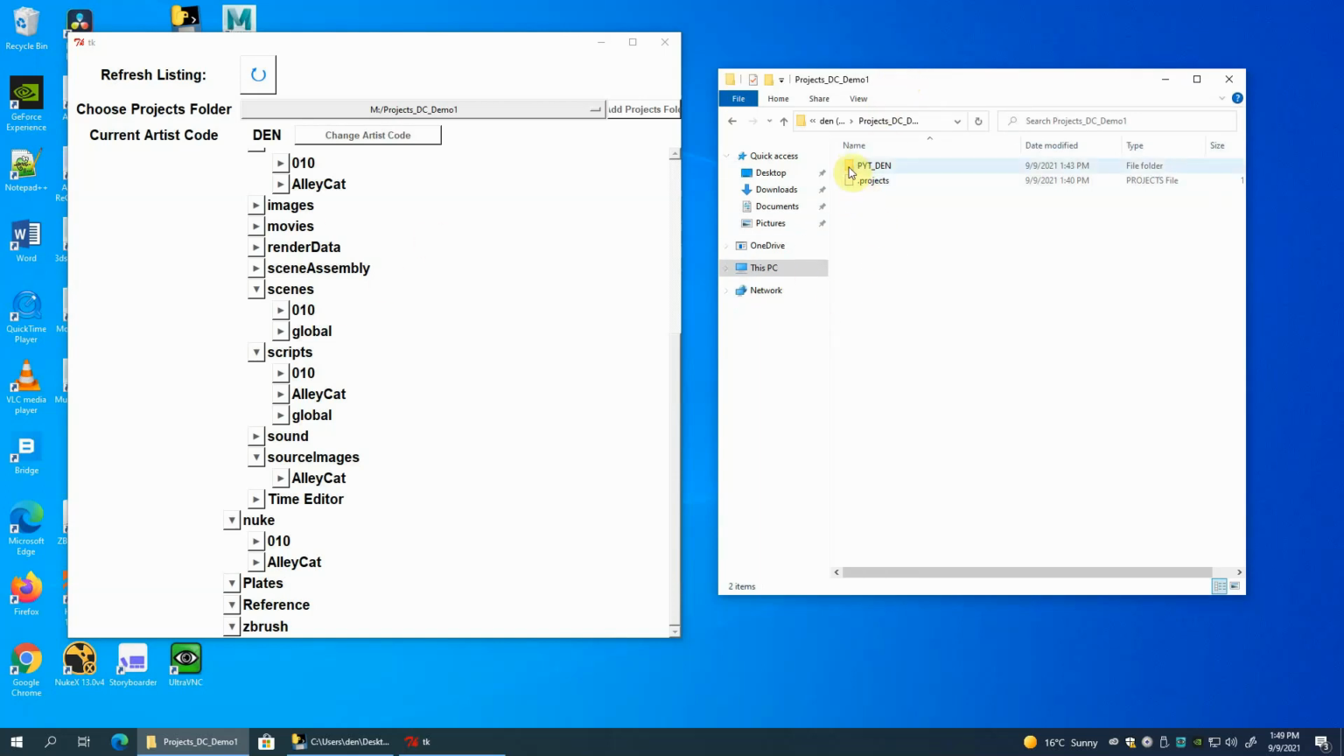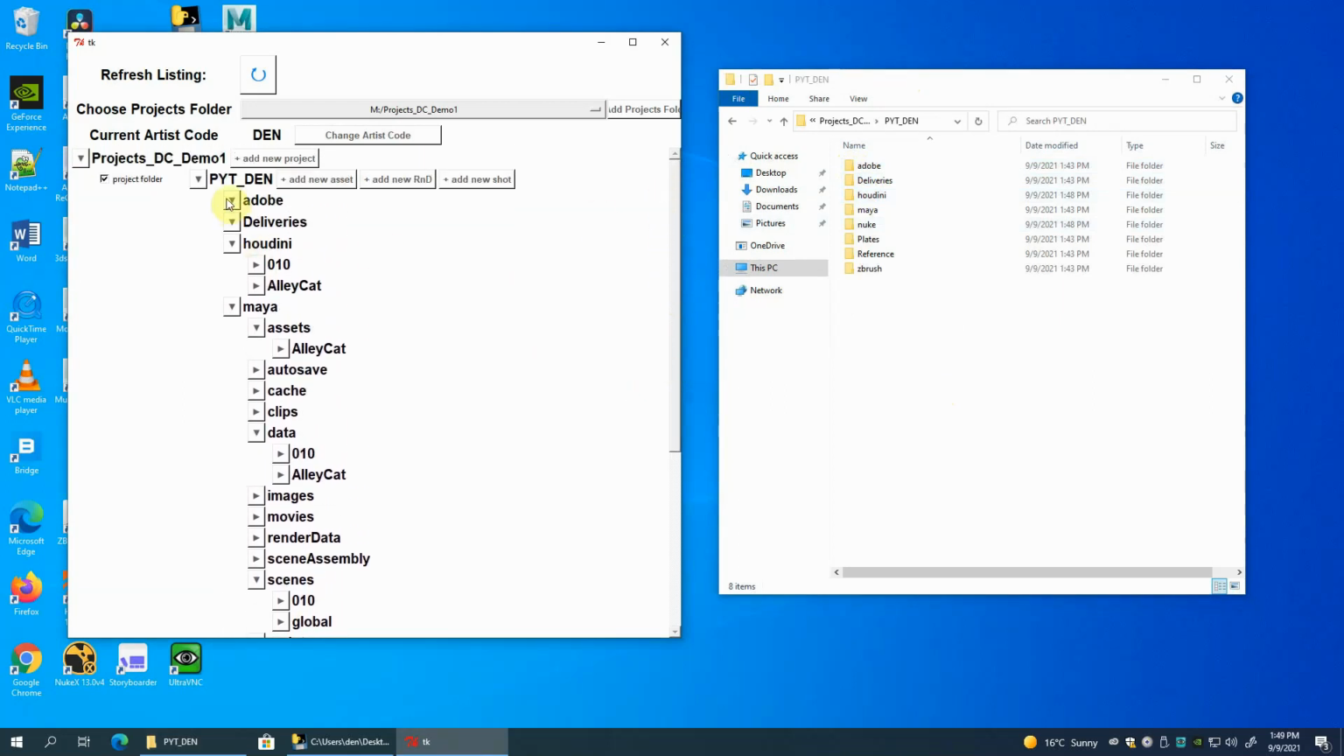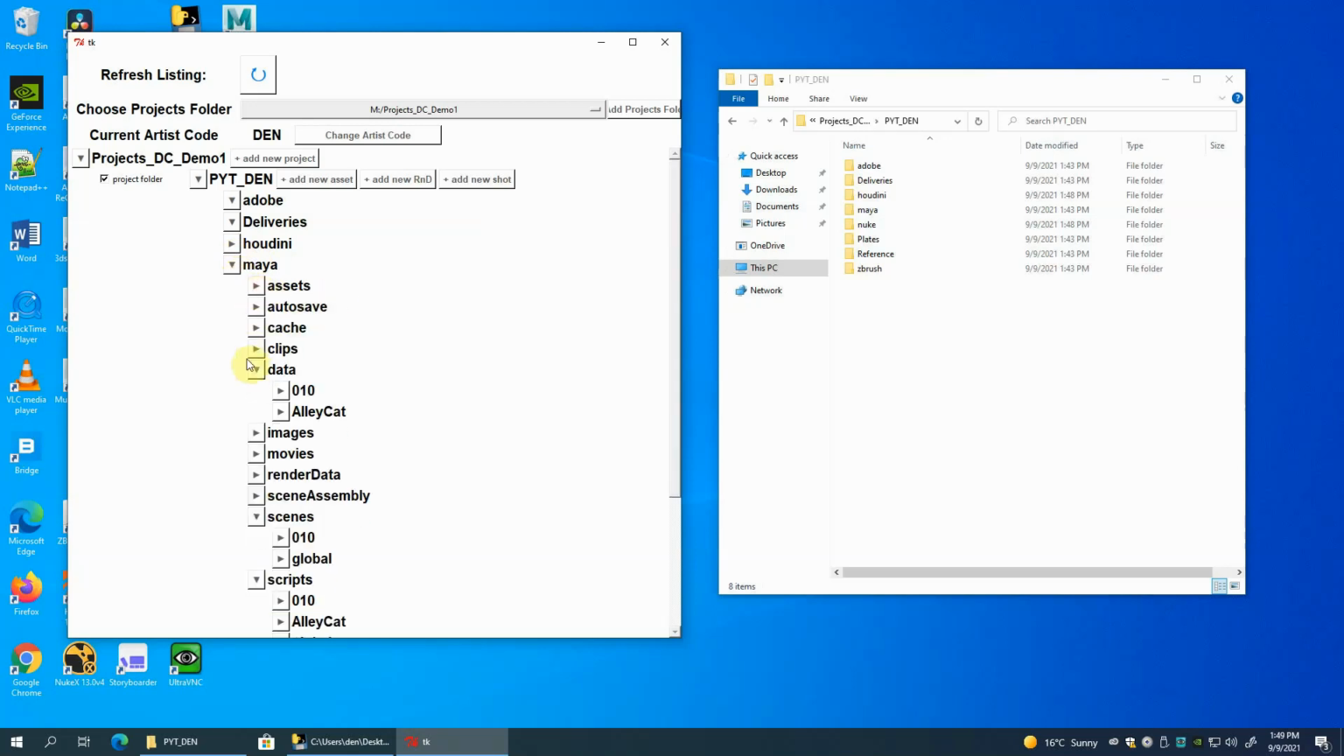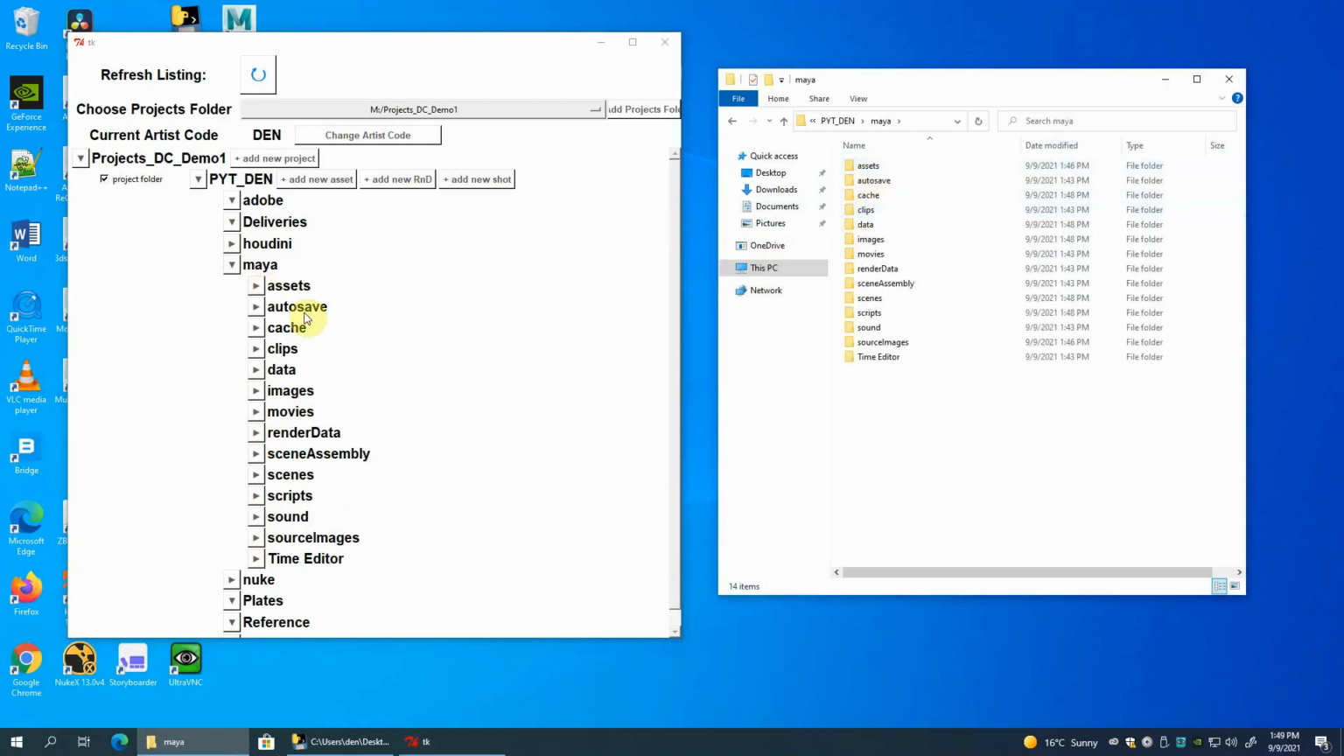So let's look at what's going on inside this PYT den. So there's the base structure. There's Adobe, Deliveries, Houdini, Maya, Nuke, and if I start closing all these guys, that's kind of what we're seeing here, right? And if I open Maya, let me close all the other ones that got opened. Close this, close scripts, close source images. There, so if I go inside Maya, you see there it is, assets, autosave, blah, blah, blah, all the way down.